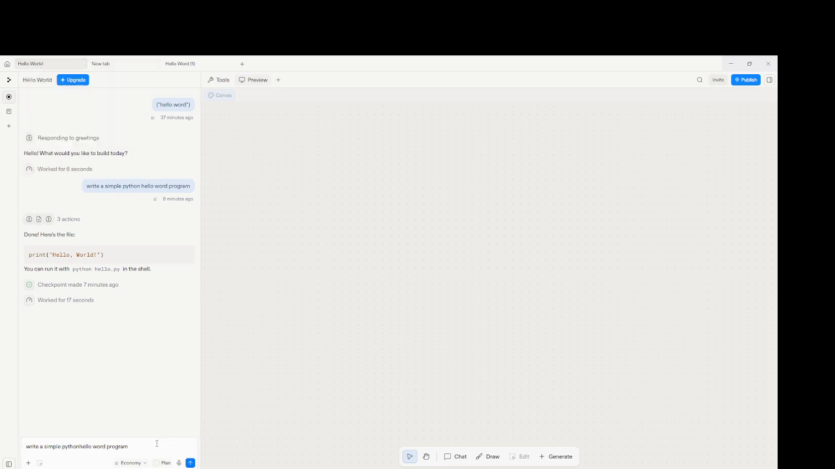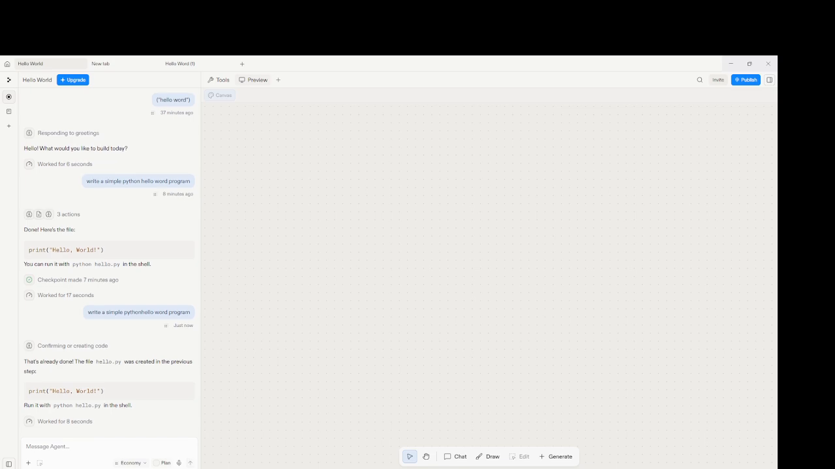As you can see, my project is already open. Now, I'll go to the message agent box at the bottom of the screen. This is where I can ask Replit AI to generate code for me. For this example, I'll write a simple Python hello world program. After typing the prompt, I'll press enter on my keyboard.